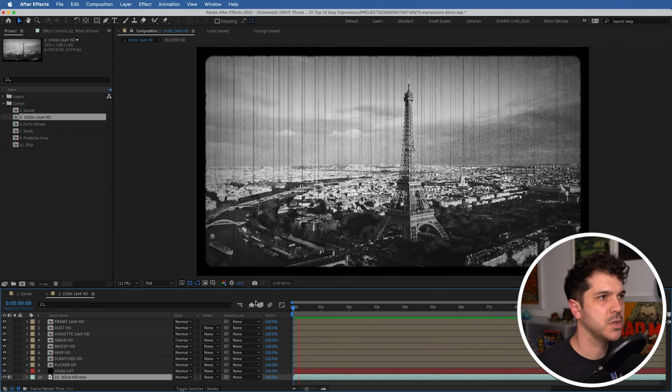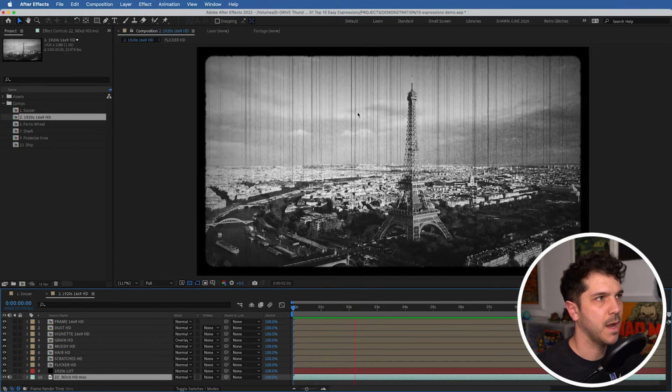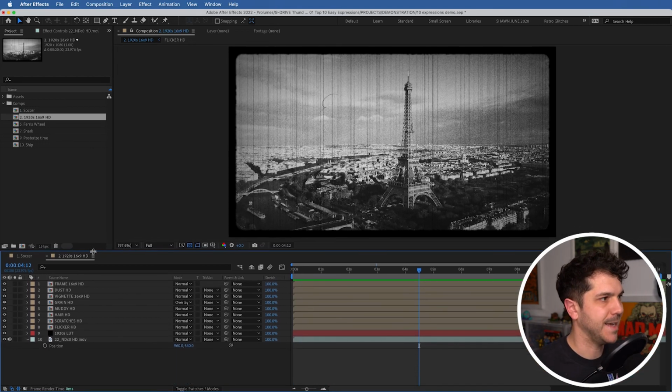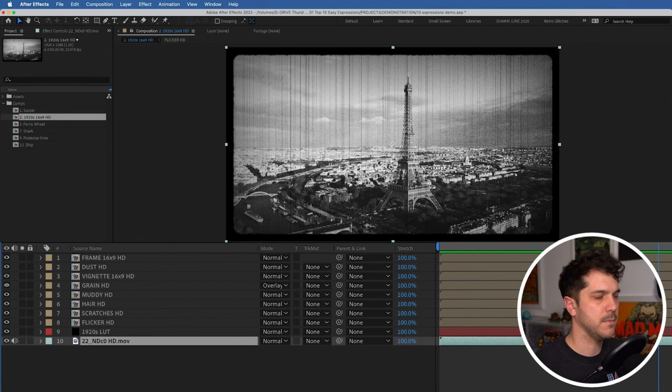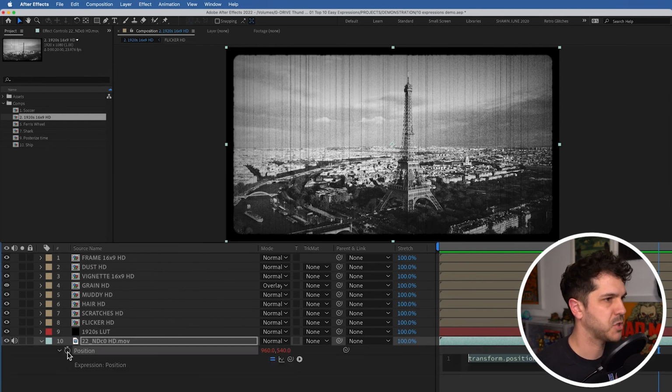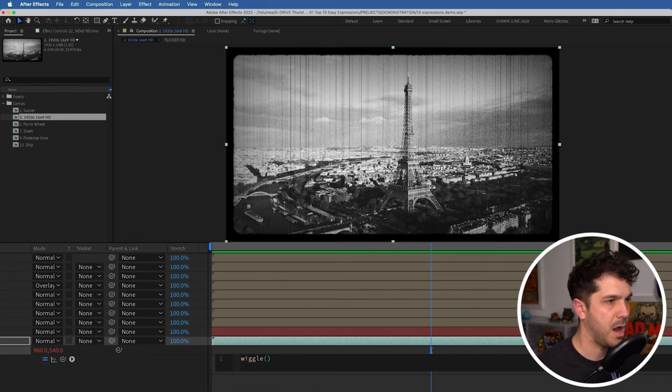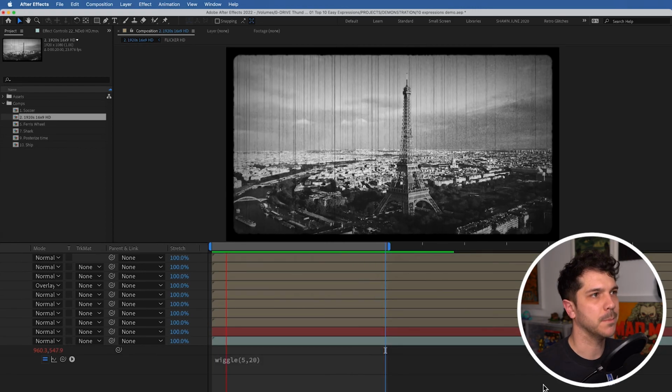So to make this footage look more authentically old under all these layers is to make it wiggle, just like old film footage does. So on our footage layer, I'm gonna hit P for position, Option or Alt click the stopwatch, wiggle, bracket, how often, so every 5 frames, and how much. Let's say 20 pixels. So now it's wiggling, which is great.